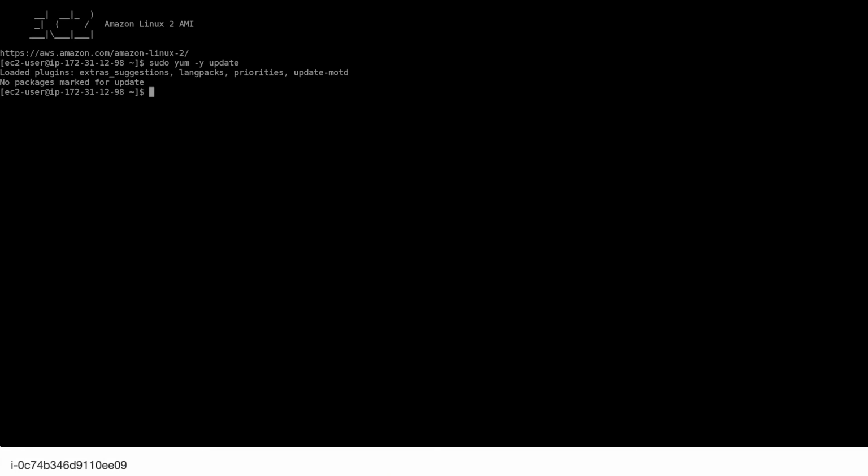Okay, so we don't have anything to update. We're going to start after this installing the first dependency. So it's almost the same command as before, but this time I'm going to write here install, and the dependency is called Git.